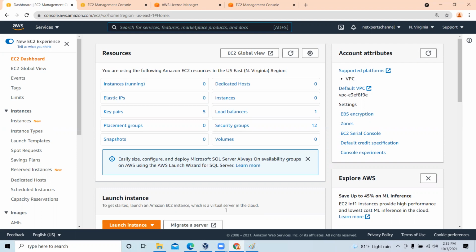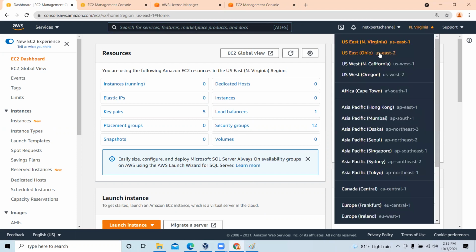Yeah, the answer is there. Very good, Virginia. This is my current region, guys. This is the region I am working in. If you want, you can change the region. Let's click this one.